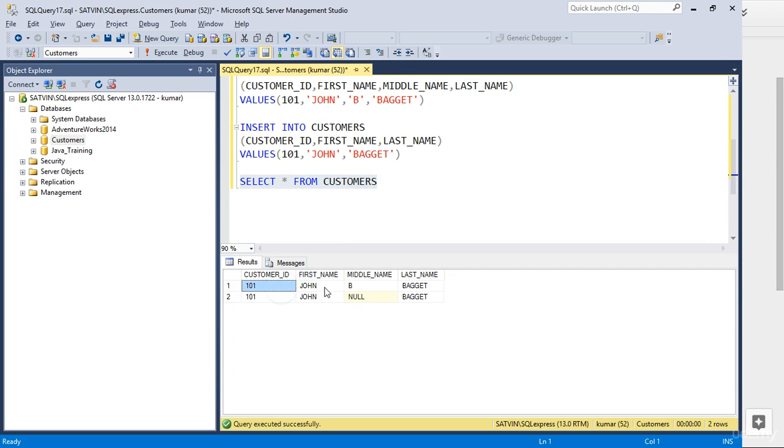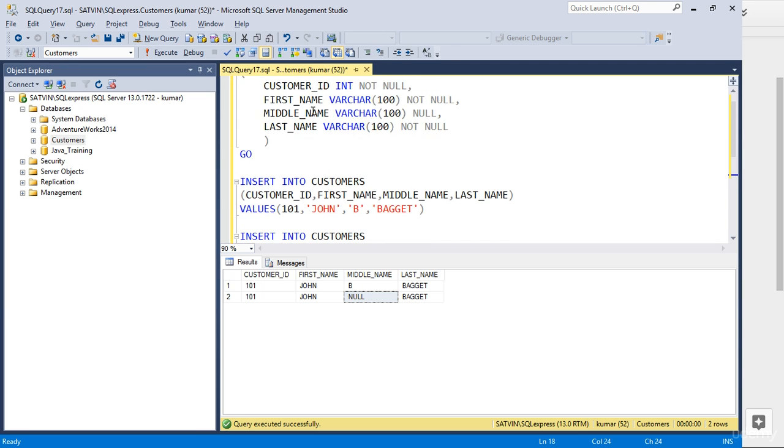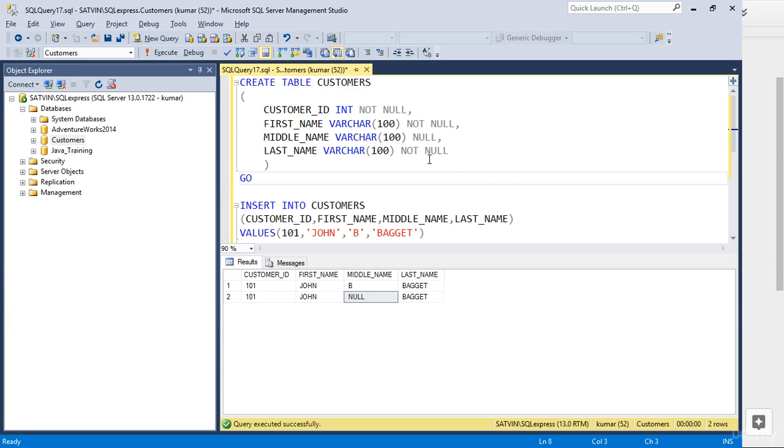this is the first record we inserted with first name, middle name, last name and customer ID. When we inserted another record without a middle name, SQL Server automatically took it as a null value. That means the information is not known, and it didn't fail because middle name was designed so that nulls are allowed in that column. So that's the difference between a null constraint and a not null constraint.